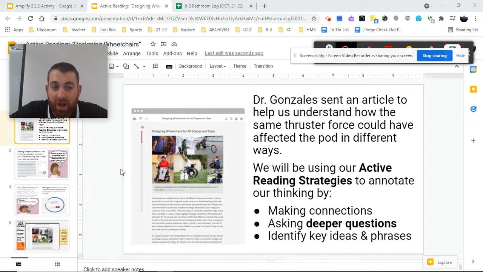So, though it's not directly related to it, this article is going to help us decipher what's going on up in space. So, we're going to be using our active reading skills to annotate our thinking. And we've done this in the past. We know when we annotate our thinking, we need to make connections, ask questions. And today we're going to talk about asking deeper questions and identify key ideas and phrases, all so we can understand what's going on with our space pod.